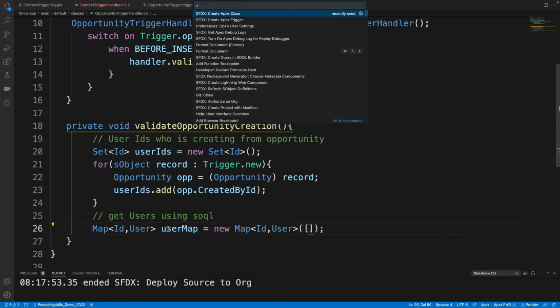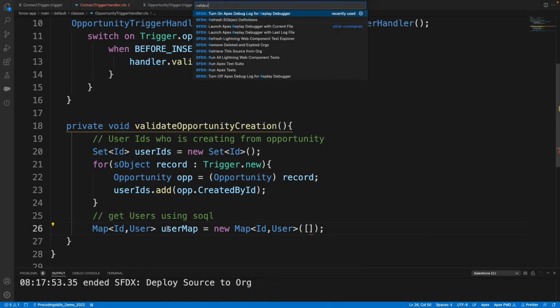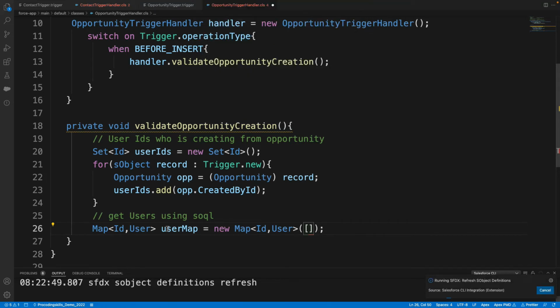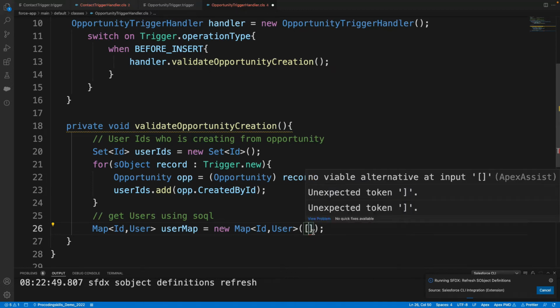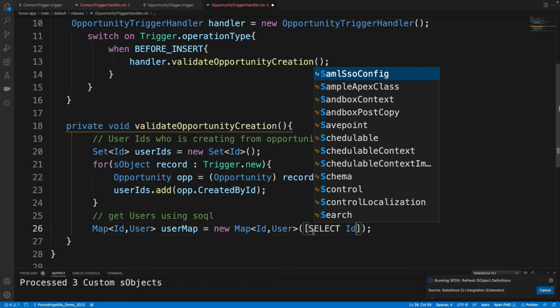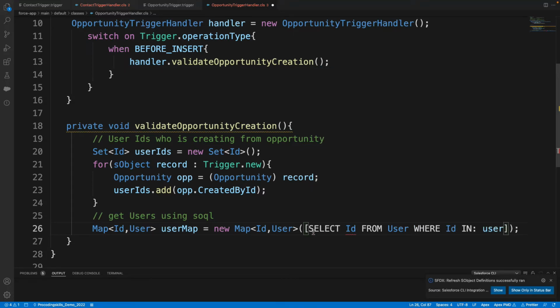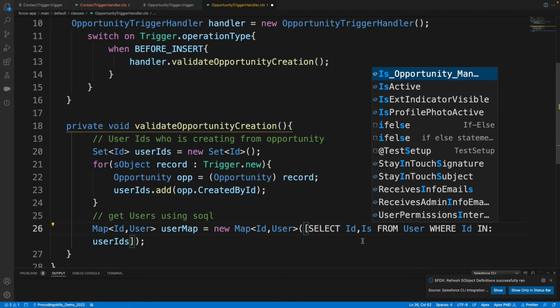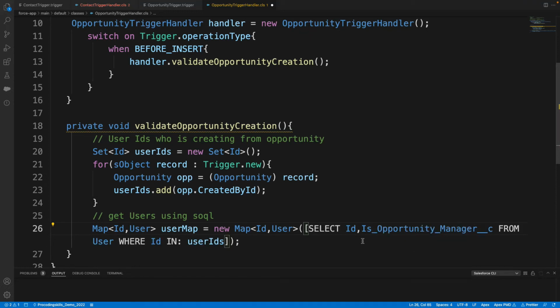First of all, let me run sfdx refresh sObject definition all objects, because I created a field and I didn't refresh. If I refresh, my IntelliSense works. Select ID from user where ID in colon user IDs, is opportunity manager. We got IntelliSense, right?